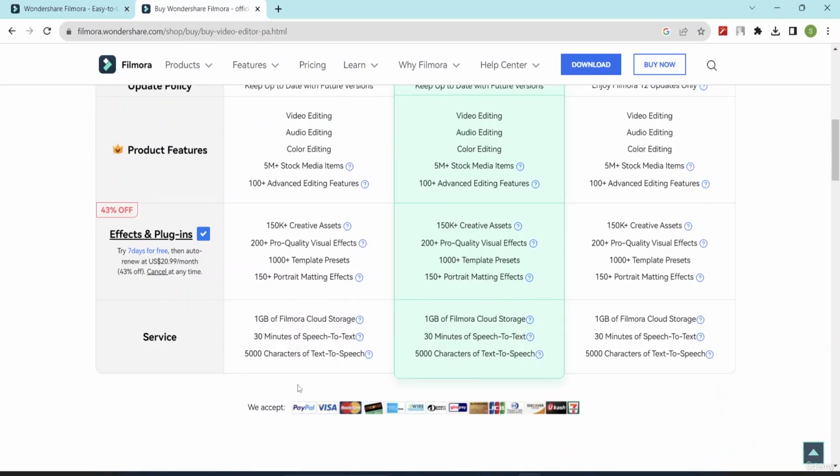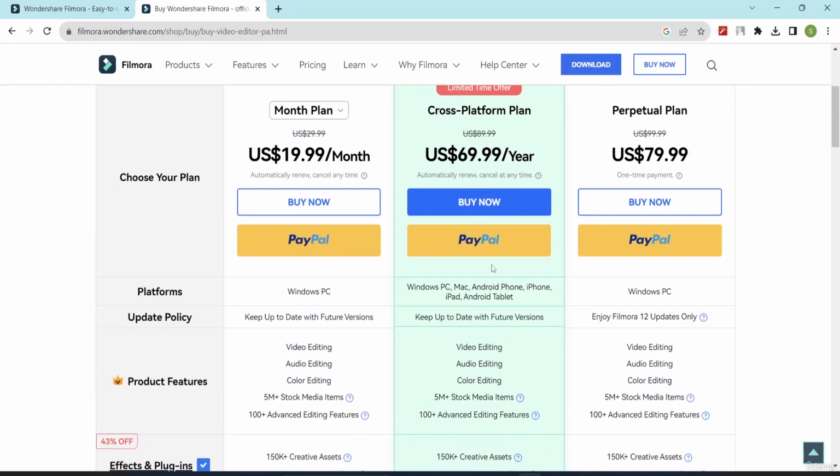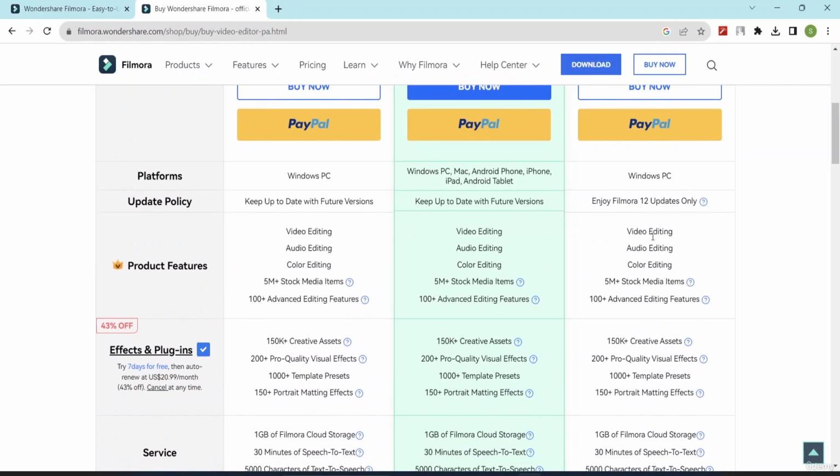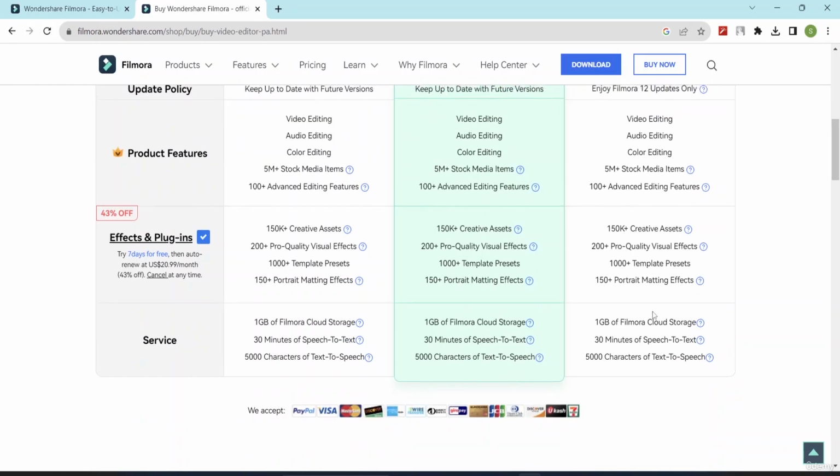Okay, 30 minutes of speech to text one, and 5,000 characters of text to speech. And same here, as you can see. But why is this more? Because this is a yearly package, and this one, which is $80, is just a one-time payment which you need to do. And you can enjoy Filmora updates throughout.